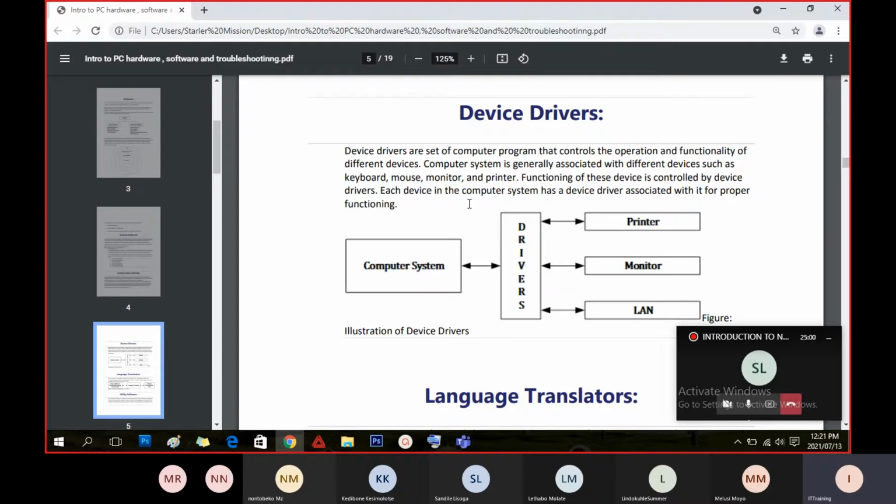So now we know that for the computer to function, we need an operating system. Among that operating system, there are also software called device drivers, which make our hardware like keyboard, mouse, monitor, and printer have functionality.